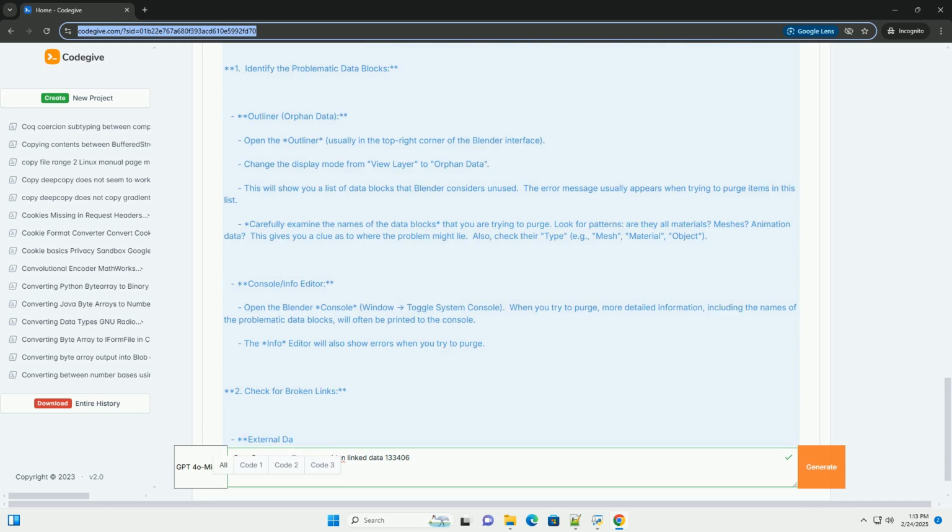Simplify the scene: try to isolate the problem by simplifying your scene as much as possible. Remove unnecessary objects, modifiers, and drivers. Can you reproduce the error in a minimal scene? Report the bug: if you suspect a bug, report it to the Blender developers on the Blender Developer Talk Forum or the Blender Bug Tracker, developer.blender.org. Provide a detailed description of the problem, steps to reproduce it, and a simplified .blend file that demonstrates the issue. This will help the developers identify and fix the bug.